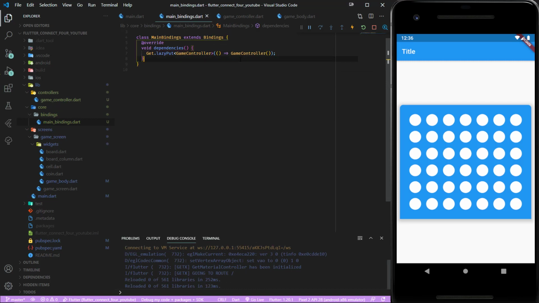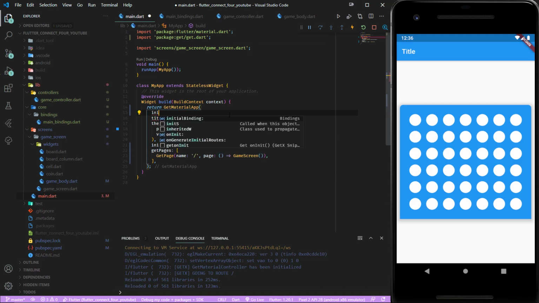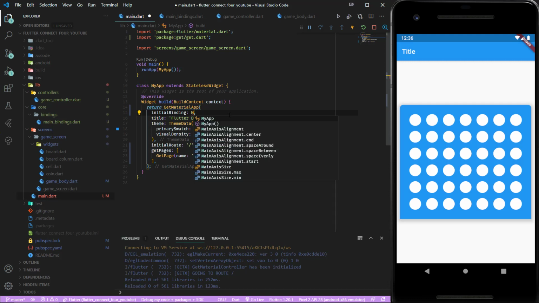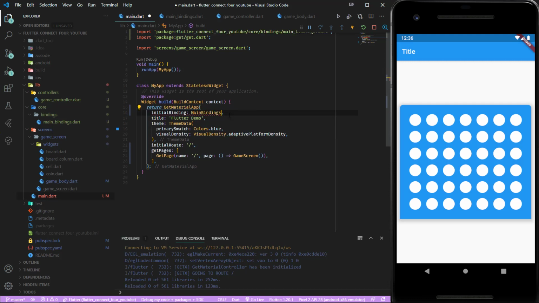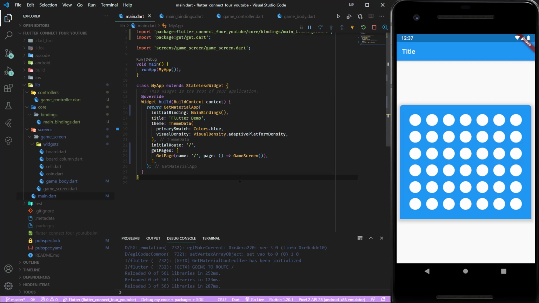So, like this. Inside our getMaterialApp, we can set an initial binding, which of course is our MainBindings. Save it. And now, whenever GameScreen is called, and GameScreen is our initial route, our main binding gets called, and here we lazily load the game controller. Now we can start implementing the game logic.